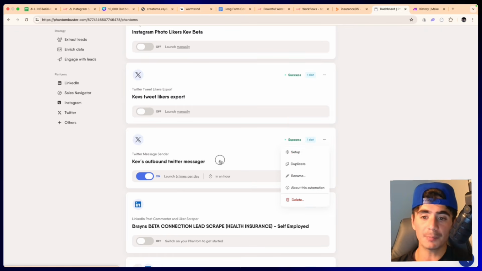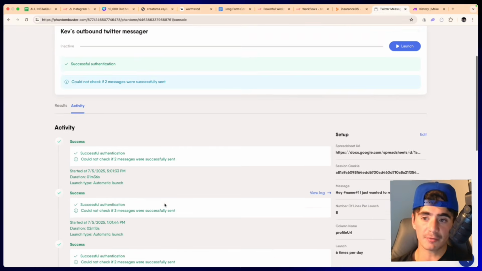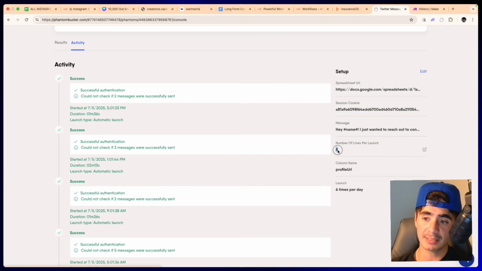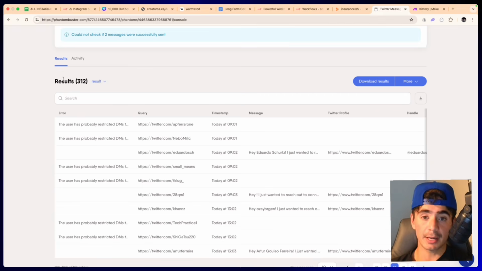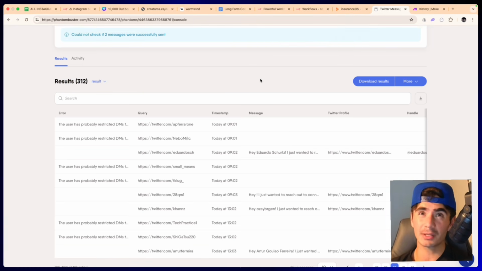So if we open up the setup of this messenger and we see the activity, we can see that this thing has been running for about a week. And we set it up to send 8 messages every single time it launches. And it launches 6 times a day, which is 48 messages a day. Great. And here on the back end, we can see so far that it's sent 312 messages. Now on my platform, it only says something like 150 messages because I didn't map it in until it actually started to work. And so once I started seeing it working, I mapped it into the operating system. And that's why the operating system only has like 150 of these messages.